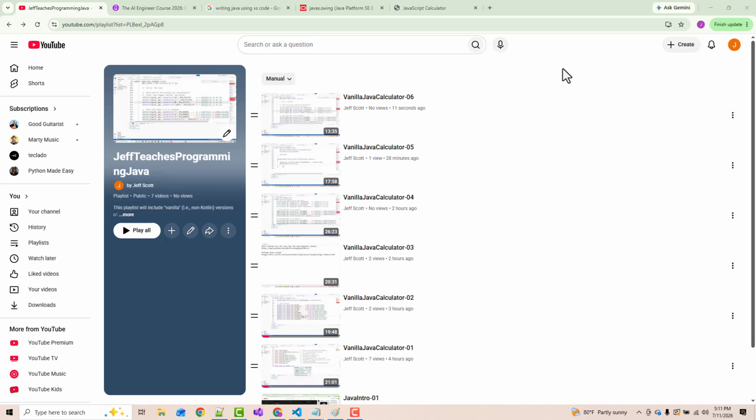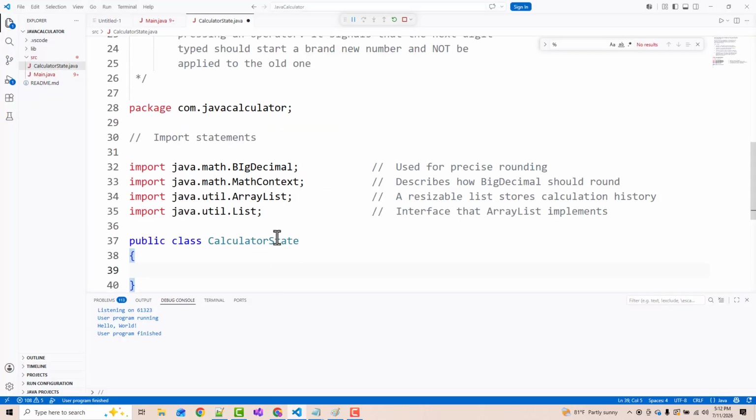Hello, once again, Jeff Scott from Jeff Teaches Programming, and I've completed the first file in our calculator.java vanilla Java program, and that's the main.java file, and I've started. So while I was waiting for the last one to produce, I started this.